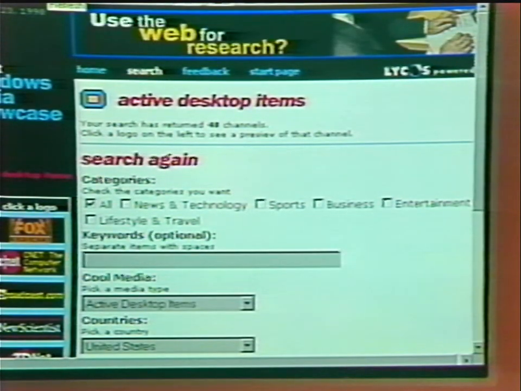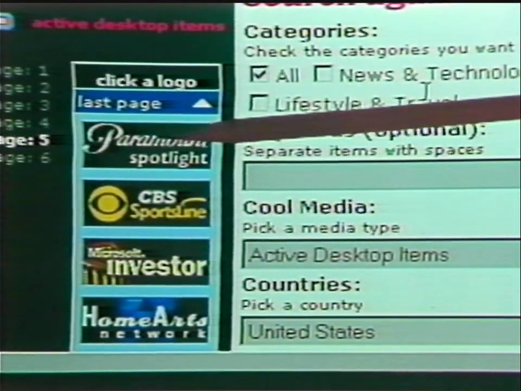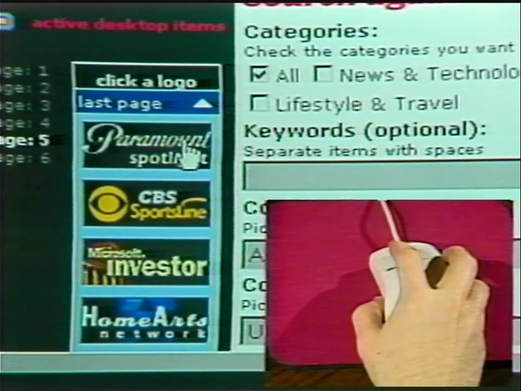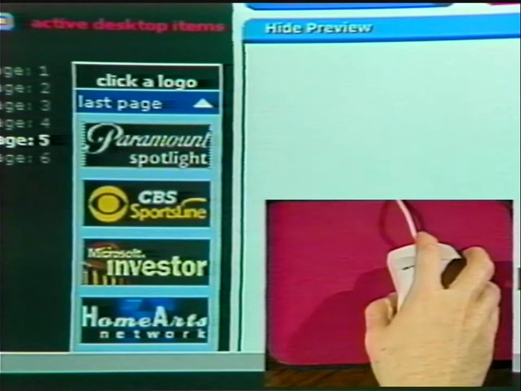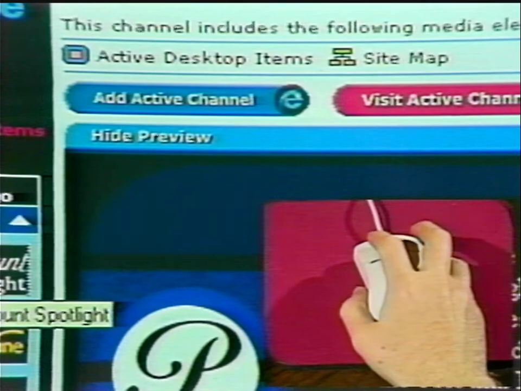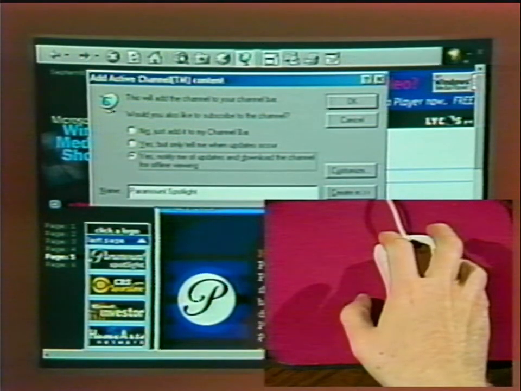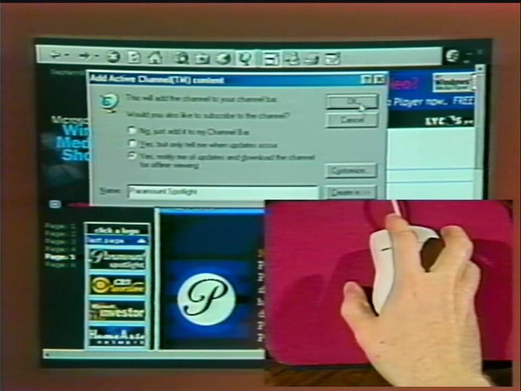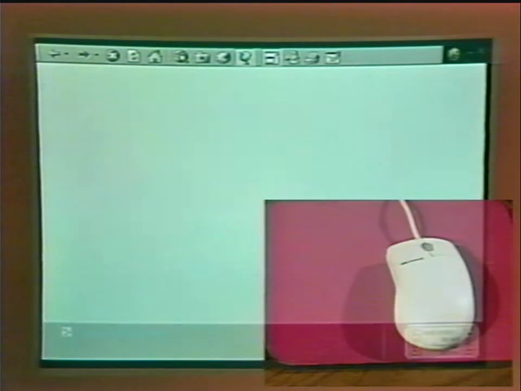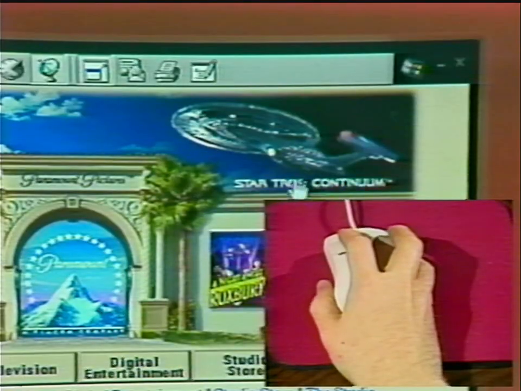This set of options comes up. Here's the logo for the item we want, the Paramount Spotlight channel. We'll click on it. A preview for it comes up. We'll click on this icon to add it to our channel bar. Then we just follow the directions to subscribe to it. Now that we've done this, let's go back to the desktop.